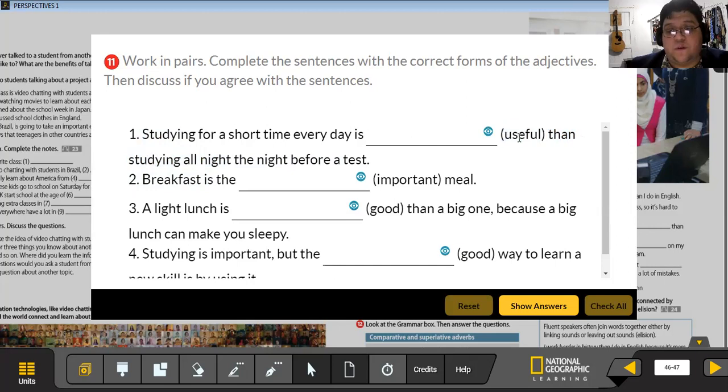Now, the word is useful, okay? How are we going to put it? Are we going to say usefuler? No, right? I even make a funny face when I say it. We're not going to say that. It's 2 syllables, right? Useful. So you're going to use "more useful." And notice how better it sounds. Studying for a short time every day is more useful than studying all night the night before a test.